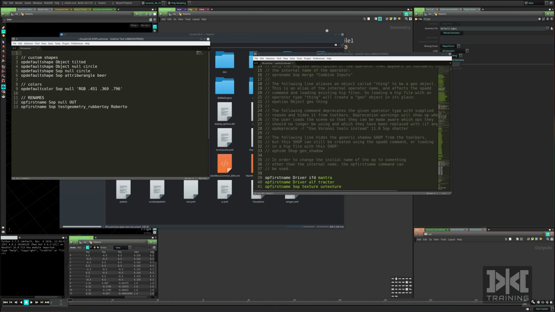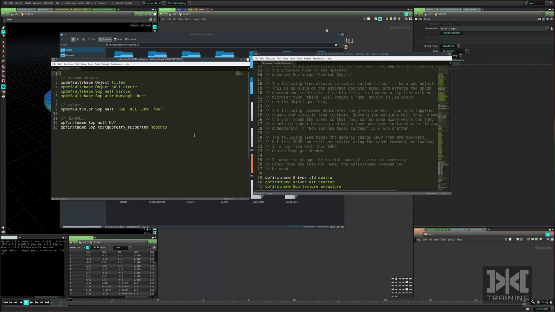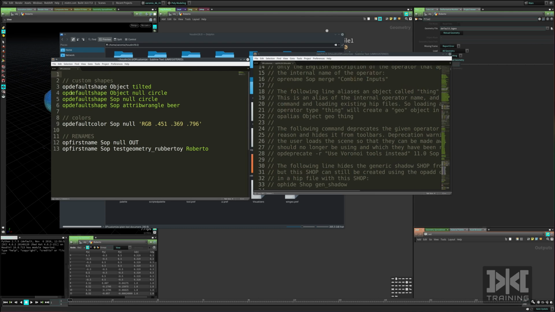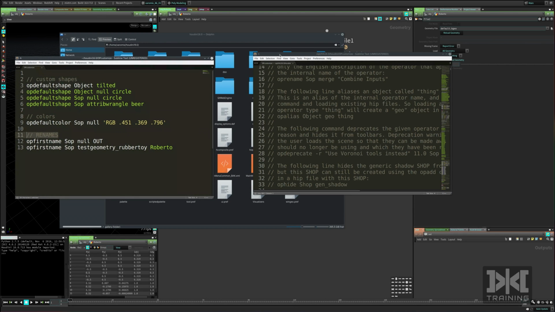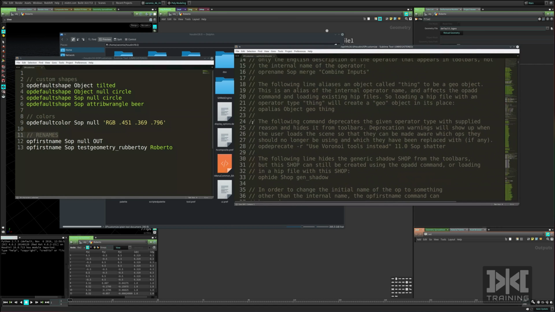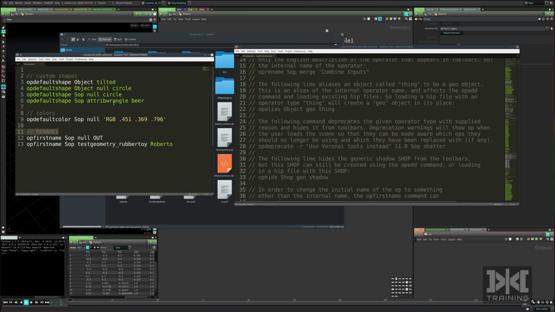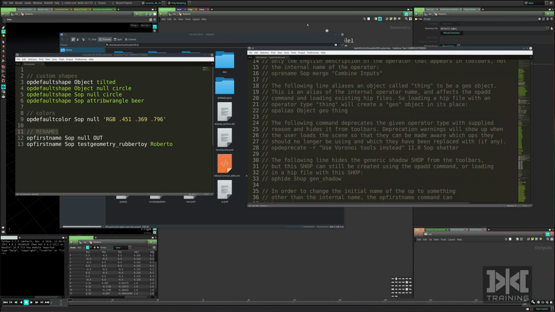Let me make this a little bit more readable. It's pretty simple stuff. I have a custom shapes section, one section for colors and one section for renames. So there's a lot of stuff you can do with this file. How I know how to do this stuff is just by going to the Houdini installation folder, where you should find an OPcustomize file there.